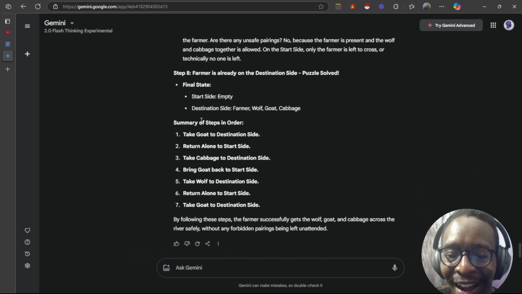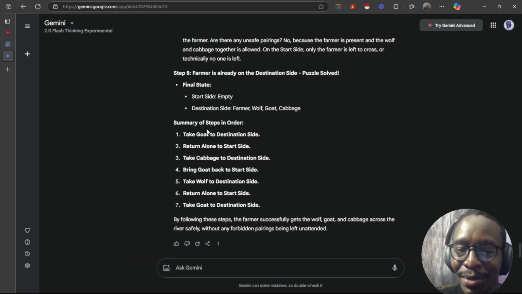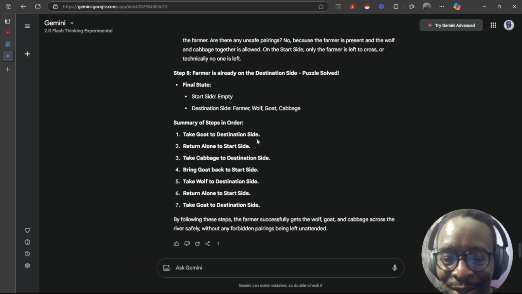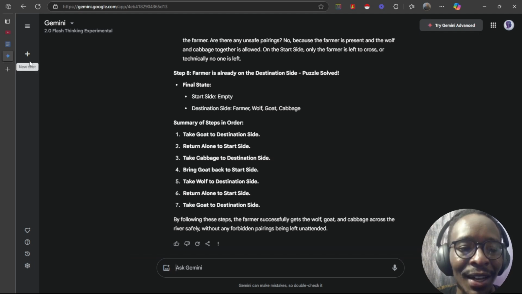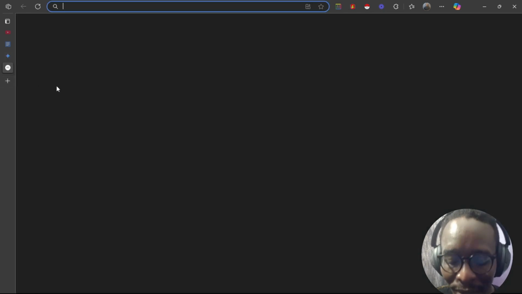So I like that. And then the other thing that ChatGPT doesn't do with the same prompt, which I'm going to show you, is it doesn't really give you a summary. So I like this summary of steps in order. Take the goat to the destination side, then return alone, then take the cabbage, then bring back the goat, take the wolf, then return alone, and then take the goat to the destination side. So I like that. Let me show you how that looks with ChatGPT.